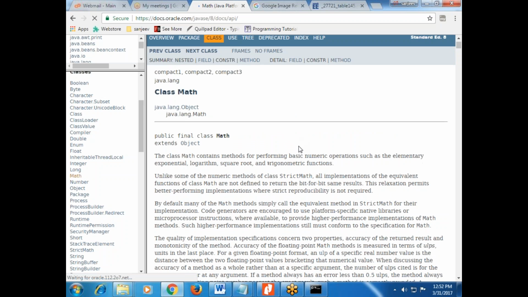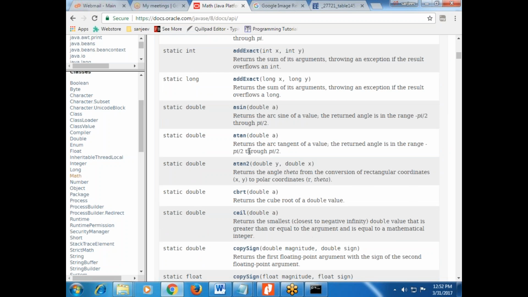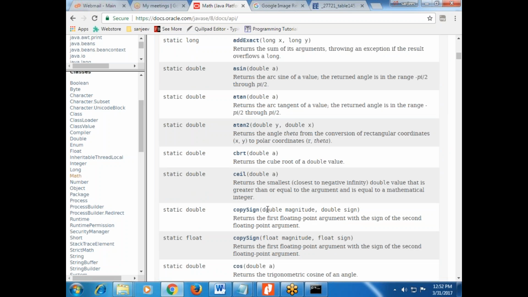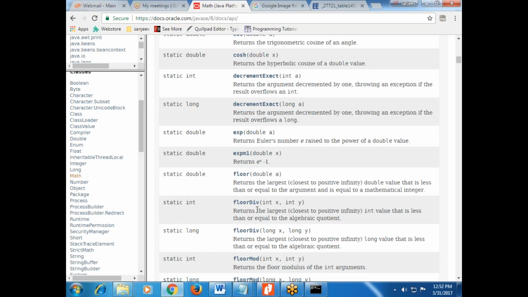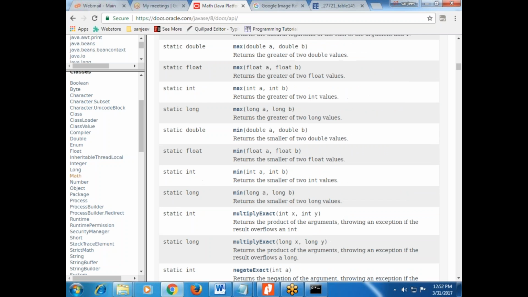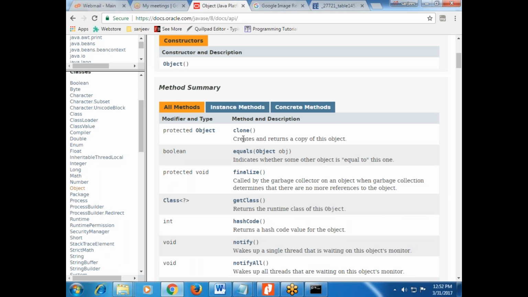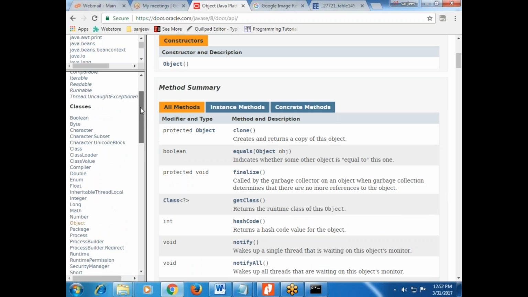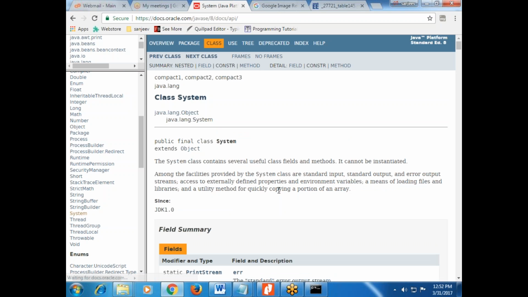Math is also a class. Whatever methods you have, whatever your requirement, you will use them. See, we have abs, ceil, copySign, cos, exp, floor. Based on the requirement, you can understand all those things. Object is also a class. As a developer, a fresher, you should remember at least 10 to 15 predefined class names. String is also a class, Thread is also a class, System is also a class. Got my point?